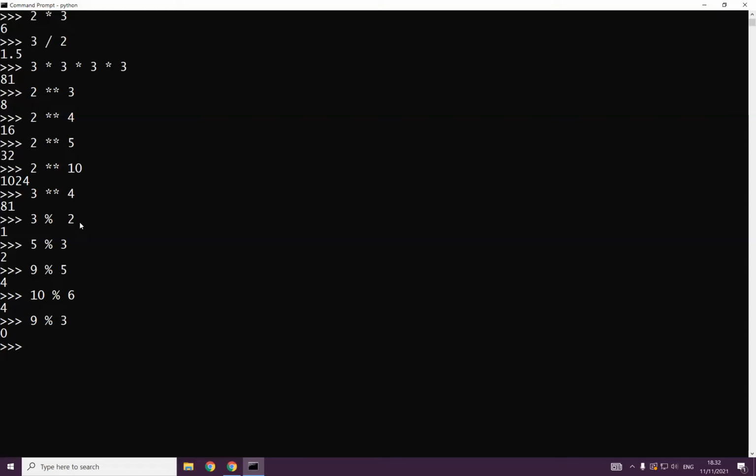It's very important. For instance, to know if a number is divisible or not, if you divide something by 2 and the remainder is 0, that means it's divisible by 2, right? Is 9 divisible by 2? No, because the remainder is 1. Okay, now let me try. 10 divided by 2, let's see the remainder. The remainder is 0, so that means it's divisible.